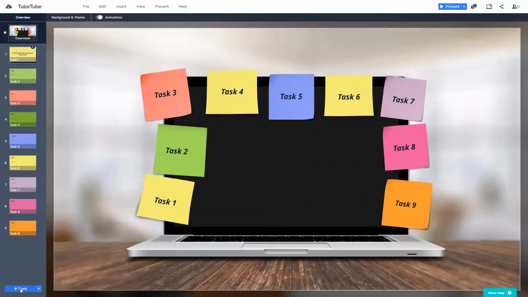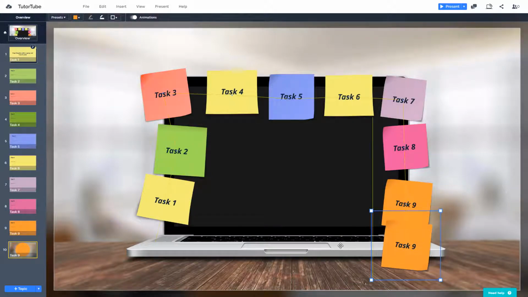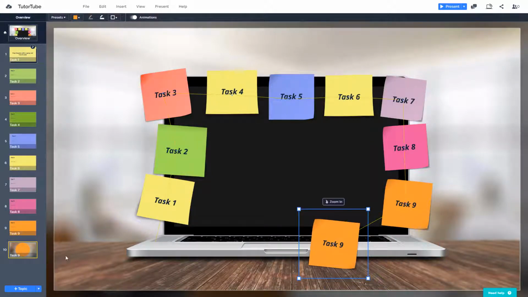And then you can also add topics right here. You can click on topic, and there you go. There's a new topic right there with the pre-formatted text, just like that. So that is how you can add and remove as well. You can work with the main slides from over here.